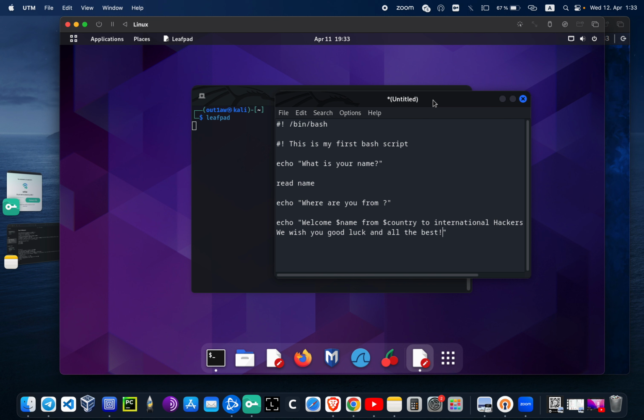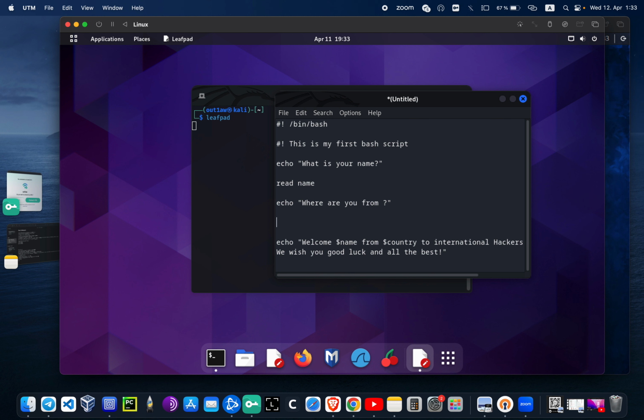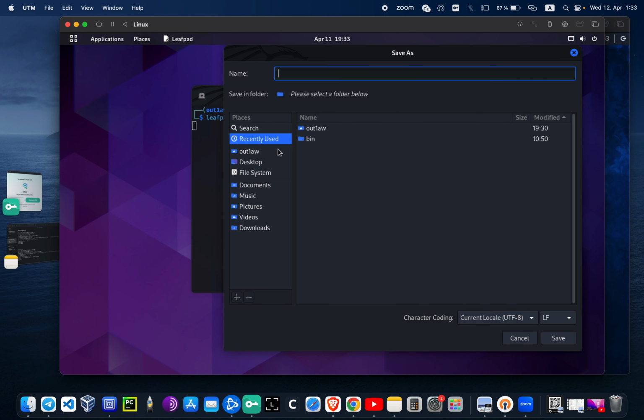So this is our variable, the name, our variable, the country, and here is the same name variable. And sorry, I forgot, read country. So Control S, we save it like a hackers file.